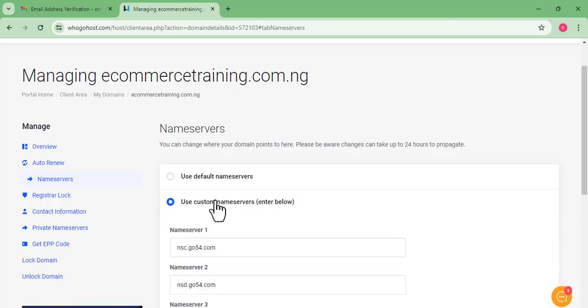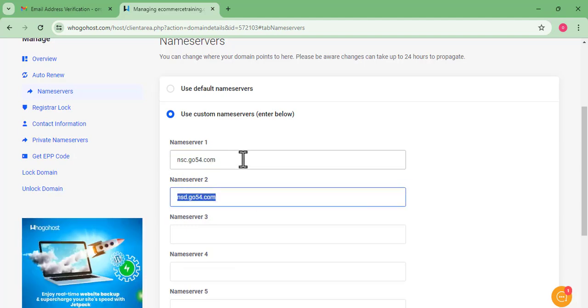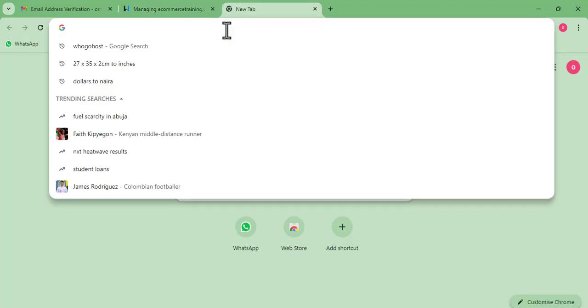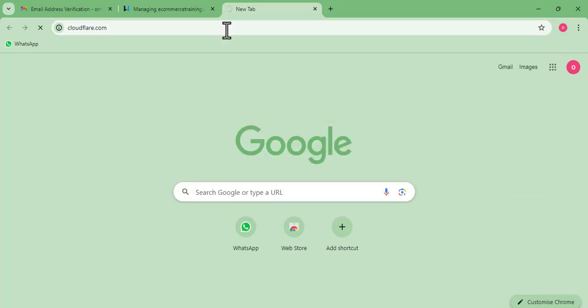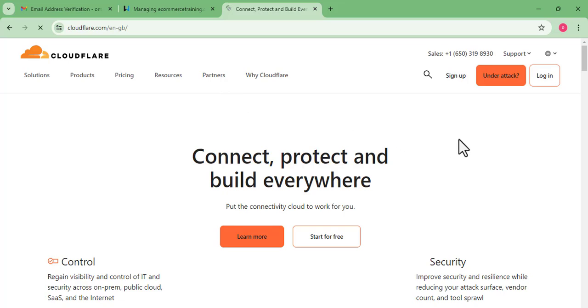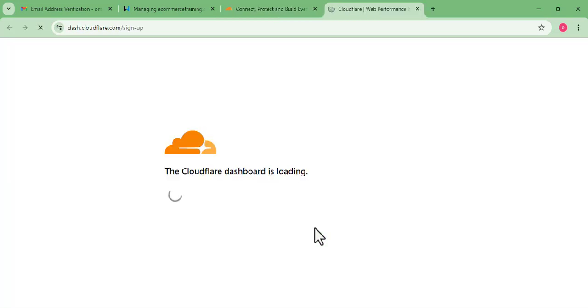So you're going to click on use custom name servers. We're going to copy the name servers from Cloudflare and paste them in here. So let's create our Cloudflare account. You just go to cloudflare.com and click on start for free. When you click on start for free, it asks you to sign up.